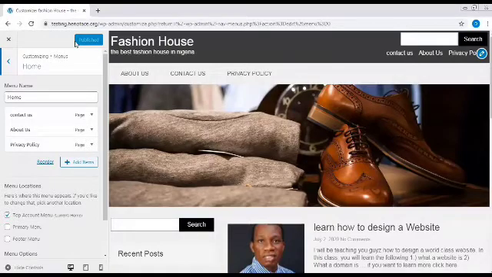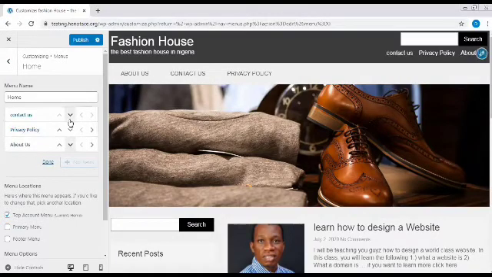Okay, so I've done the publishing now. All right. You can also reorder and arrange it in a different way. You can take this one up and take this one down. It depends on you. So you can publish it and see the difference. All right, so that's it.